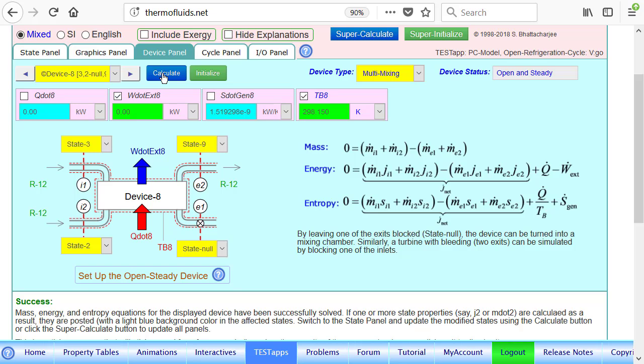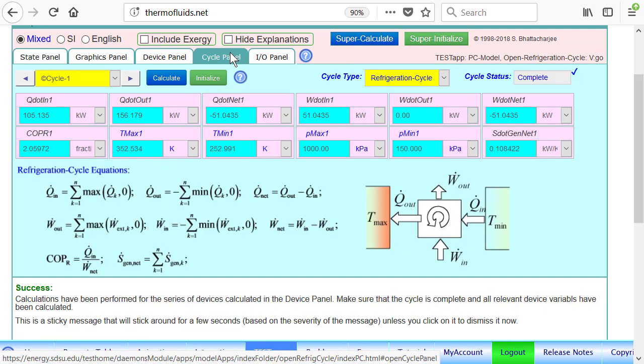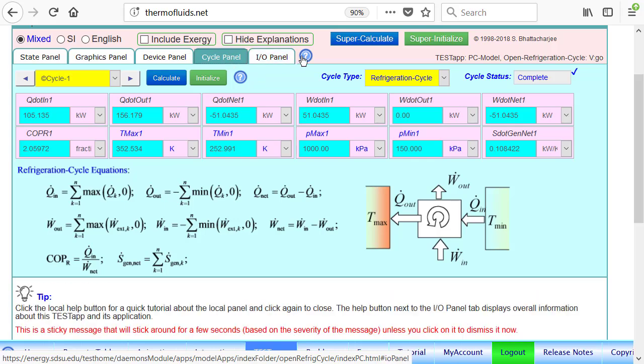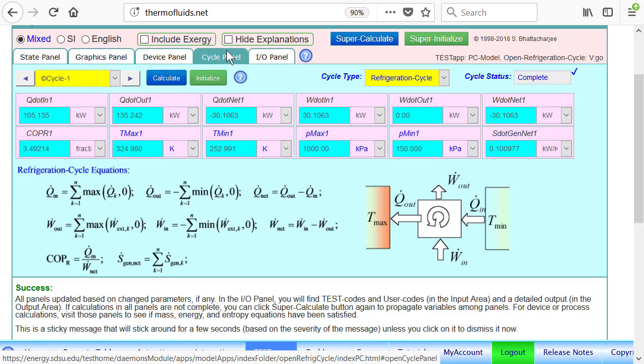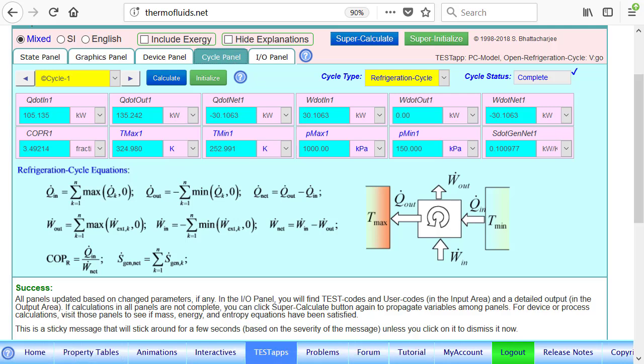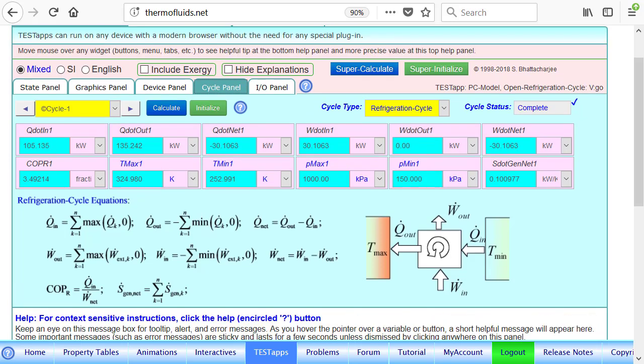So now that all the devices have been calculated, the cycle panel should be just about ready. So we go there, and we do a super calculate, which is always a good idea, just to update everything. We find that the COP etc. have been calculated. Here's the COP, here is the net power in, and that must be equal, Q dot net and W dot net must be equal. Let's check on it. So all the desired variables of the problem now have been found.